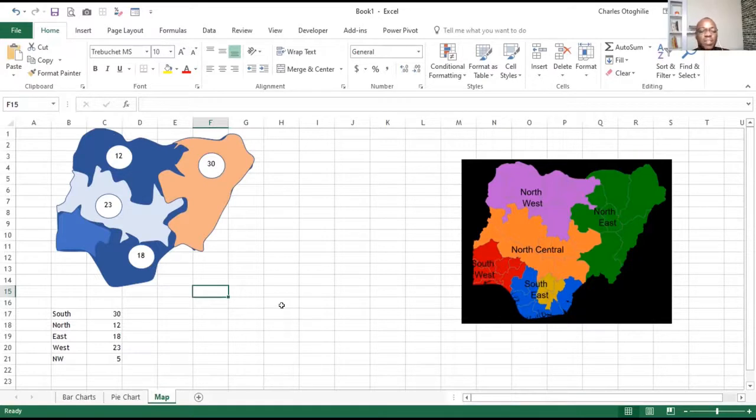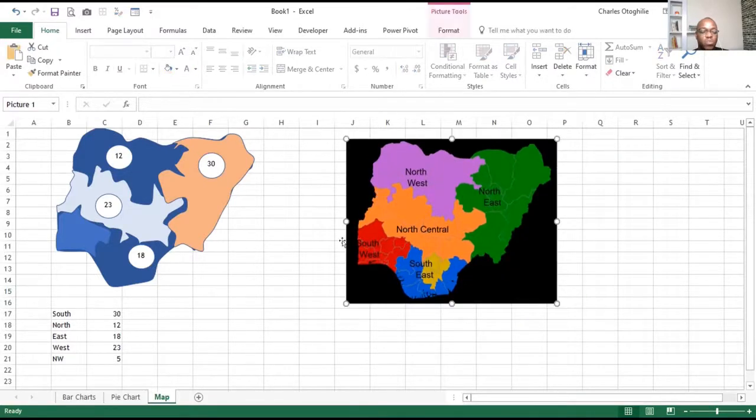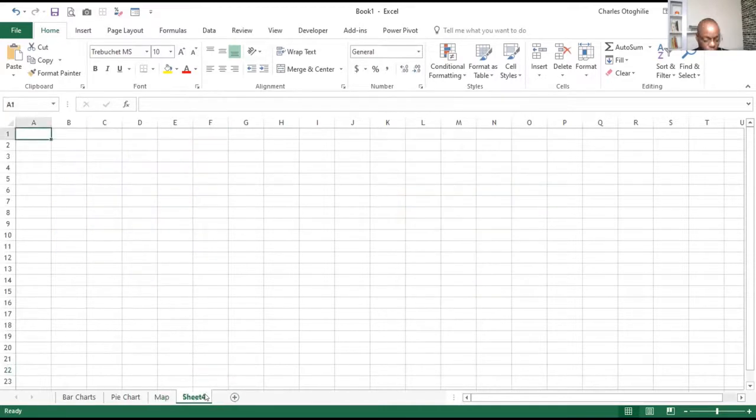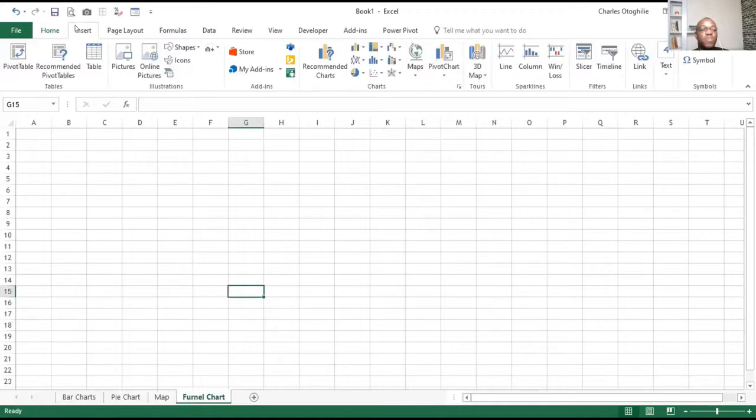Now, let us look at one other thing that we might want to put in our dashboards. Sometimes you want to do a funnel, you know. This time, let's rename this one to be a funnel chart. Now, if you go to your insert, you will not see anything like funnel charts. But when you are doing dashboards, you might need to create something like a funnel chart. So let me show you how that will be done.